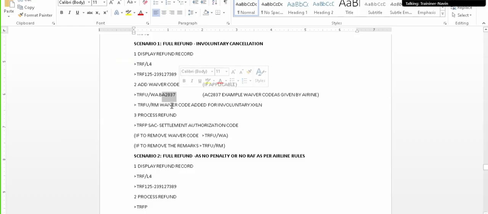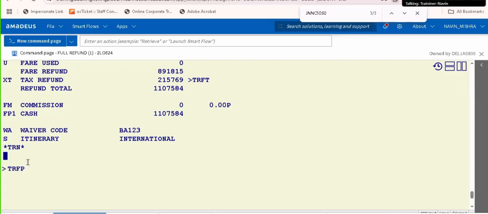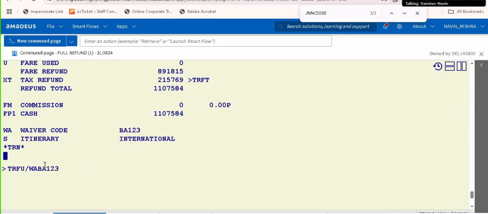Is this clear? Now you simply process the refund and your refund gets processed. All right. Now, what if you mentioned the waiver code incorrectly and you wanted to update the correct waiver code? How will you update? There is no cancellation command where you delete this line and then update it. What you can do is rerun the same command and update with the correct waiver code. Let's take an example. This is a correct waiver code. I type the correct waiver code and press enter. Now the correct waiver code gets updated.